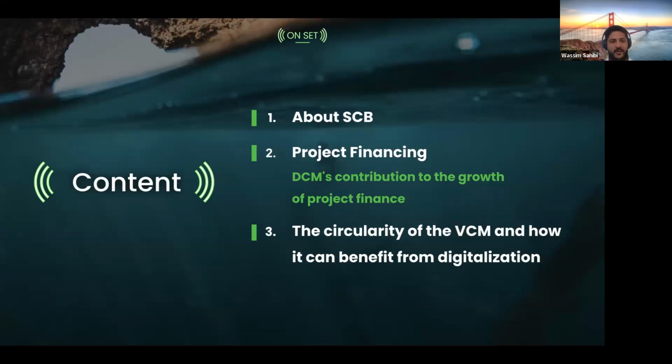Yeah, so as on the content slide, for those who are not familiar with SCB, I'll start with a brief introduction of our business and the areas in which we are operating. Then I'll move to two key components of the market, which are carbon project financing and the circularity of the voluntary carbon market. I'll then give a detailed analysis of the benefits of digitalization on these two elements. So yeah, next slide, please.